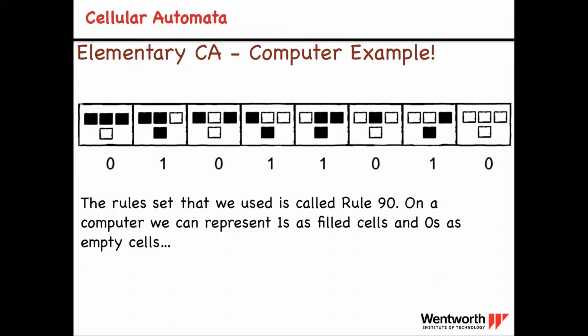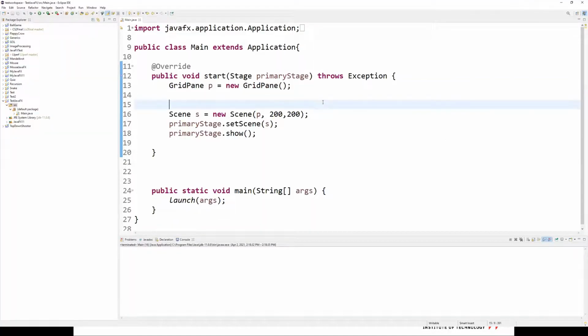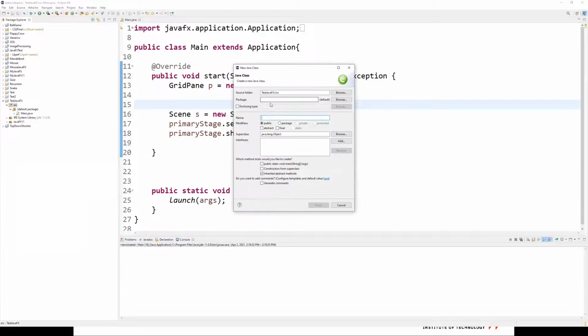So I've got a grid pane. We're going to talk about how to use that in just a moment. But first, let's make a class. What is the physical object here that we're messing with? Cells. They're not very complicated either. So let's create a new class. And I'm going to call this class Cell.